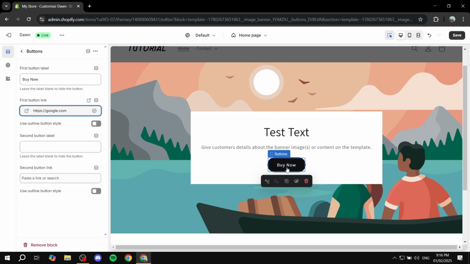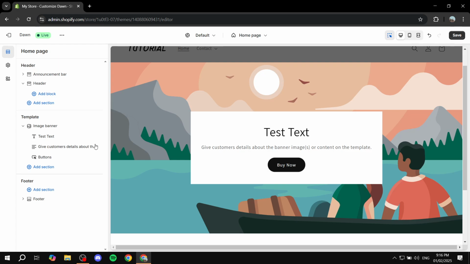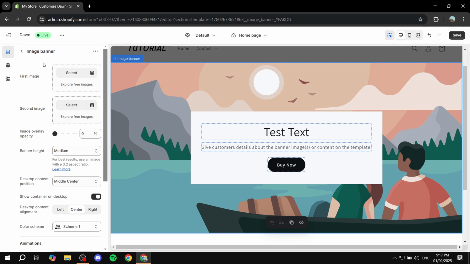This way, once people click on this, it's actually going to take them to google.com, and you can either use the outline button style or just use the default one. And again, if you want to actually adjust the color for this, or even the image in this case, you just click on image banner itself rather than these options. This is going to open up all these different elements that you can adjust.